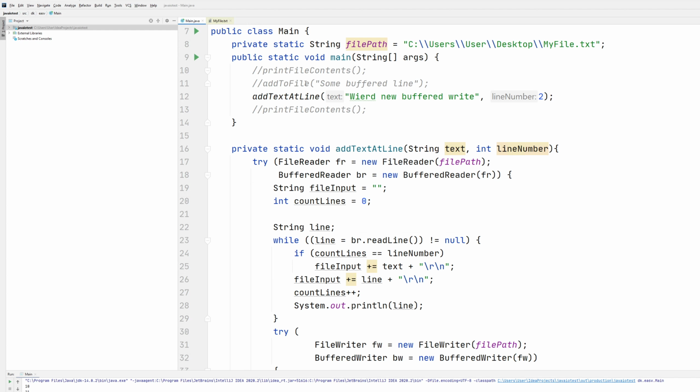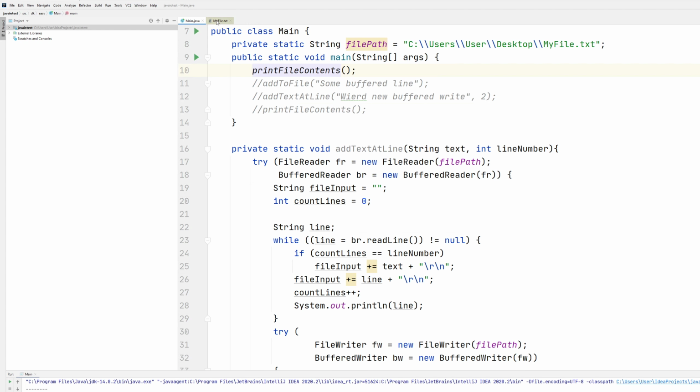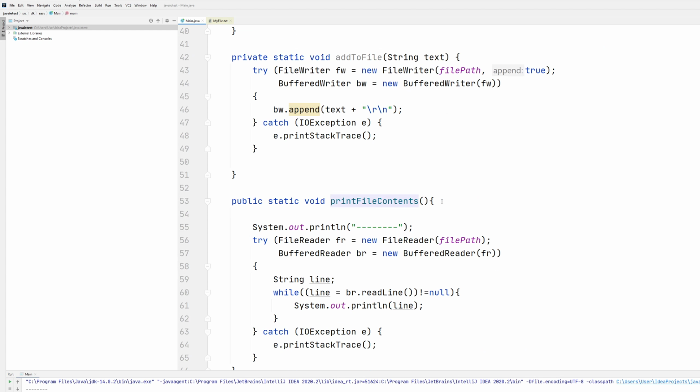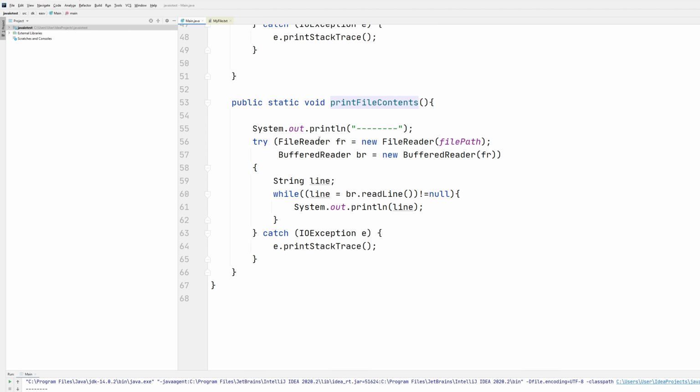So let's look at what we've been doing. Let's first take the one called print file contents, which right now just prints whatever is in the text file that I have here. So let's look at how that works. This is the one, print file contents. We use filereader, buffer reader in a try catch block, and we just simply print it line by line.